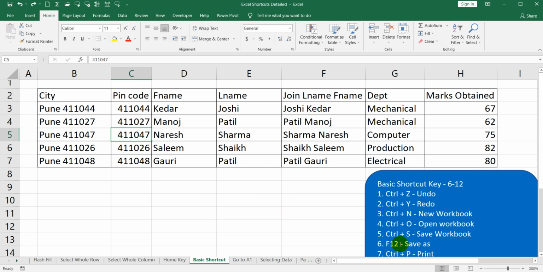The next shortcut is Control S to save the workbook. So if you want to save this, you can just press Control S. It will save the copy in the same file. That is in the Excel shortcuts detail.